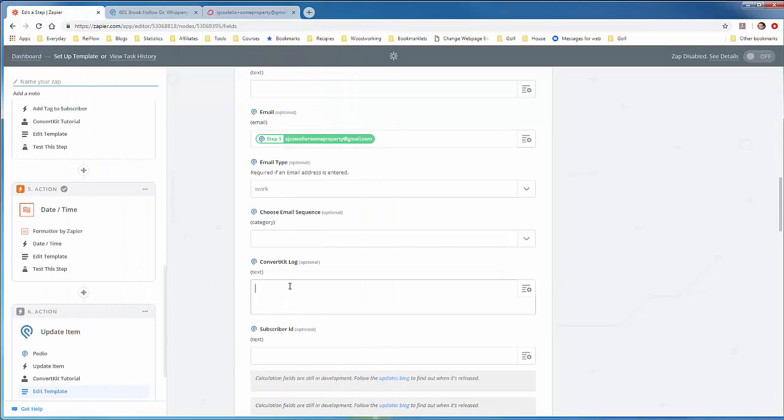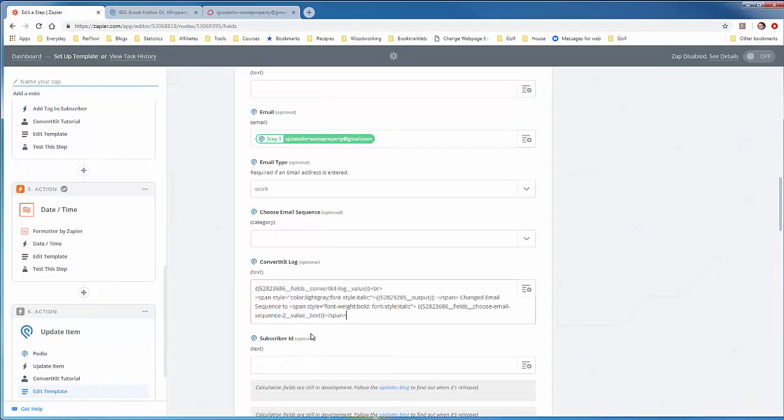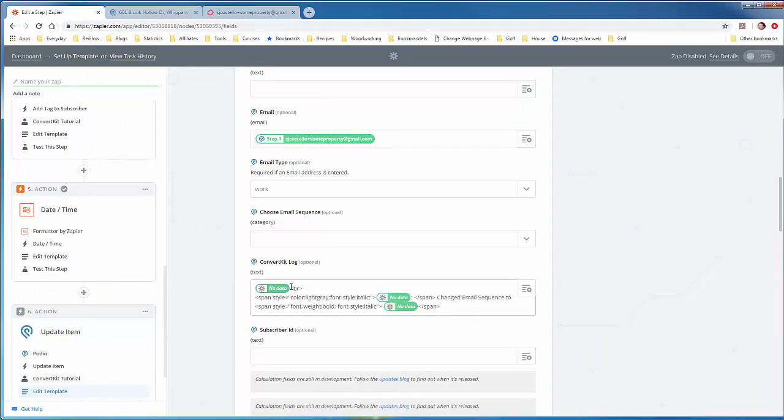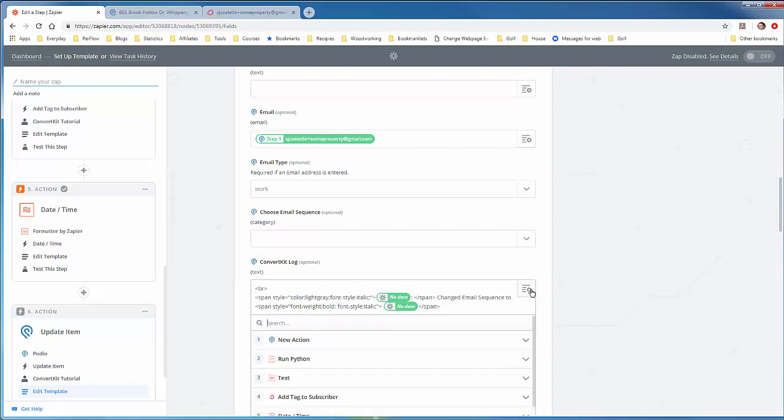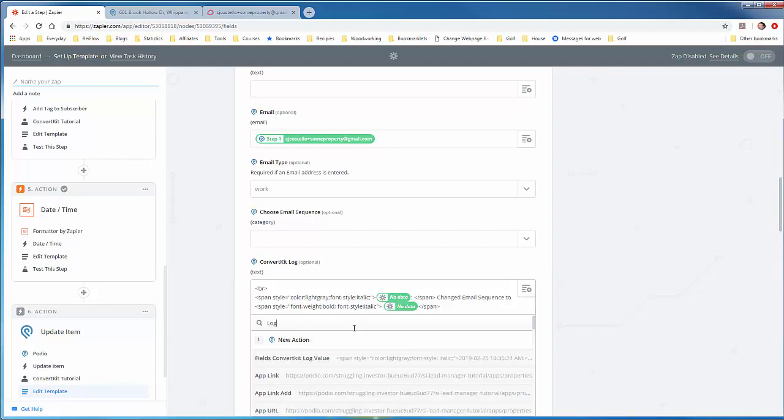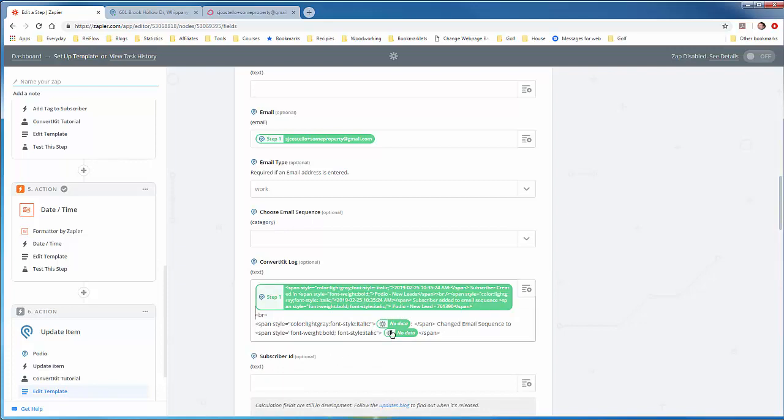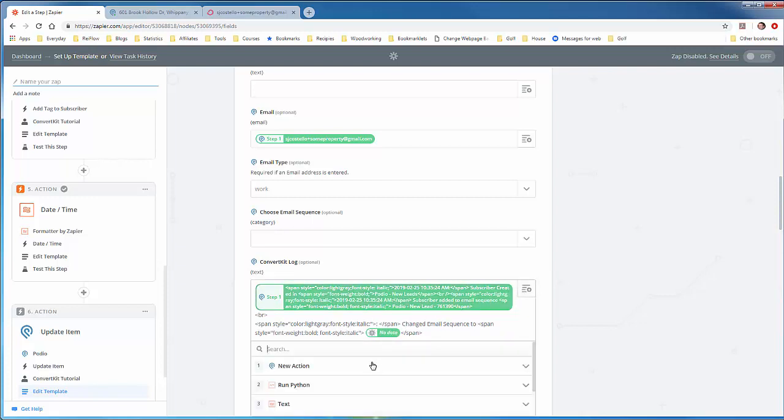And now we'll see the blank data tokens here that say no data, and we have to replace those. This first one is going to be the value of what's currently in the log field. So the trigger item will use the log field. So I'll search for log to find it easier. It should come up here, ConvertKit log, and then it'll pull that data in, and then we'll add to it. So this next field is the date. So we'll go to step number 5 where we have the formatted date and select the output.